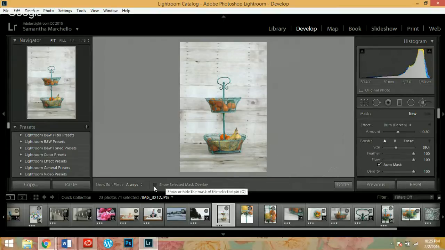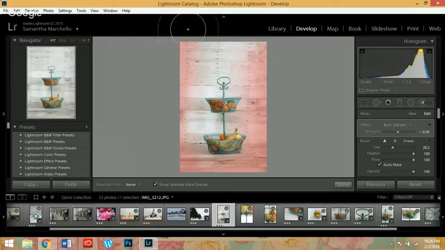So then you can go through, and if you want to see, so if I appear here, you can kind of see where it's going. But if you want to really see where you've painted, go ahead and click the Show Selected Mask Overlay right here, and it'll show you. So then I'm going to actually make my size a little bit smaller for the bottom. You just go around. I'm just going to kind of do something quick to show you what it does.